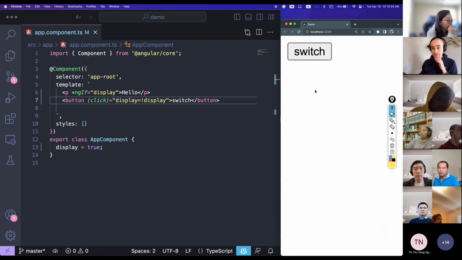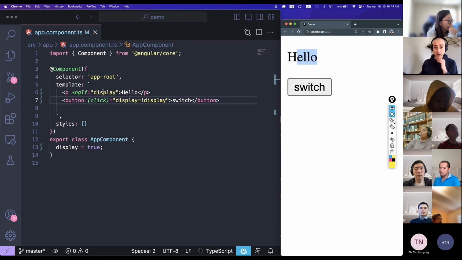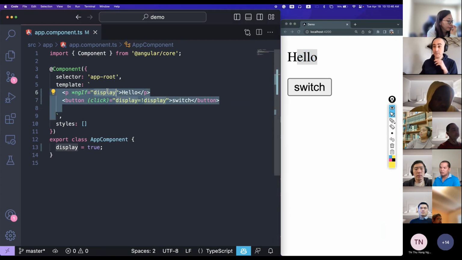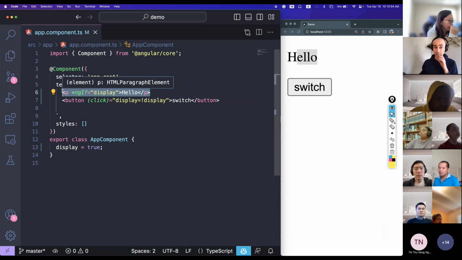Now when I switch, the element is removed from the DOM, and when I switch back, the element is added back to the DOM. So that's how ngIf basically works. You just pass a Boolean to determine whether this DOM element will exist or be removed from the DOM tree.